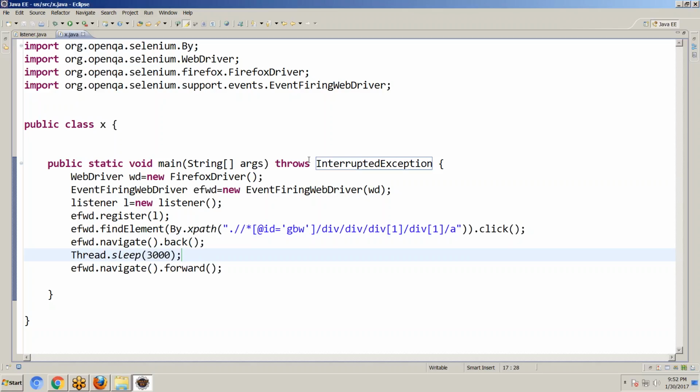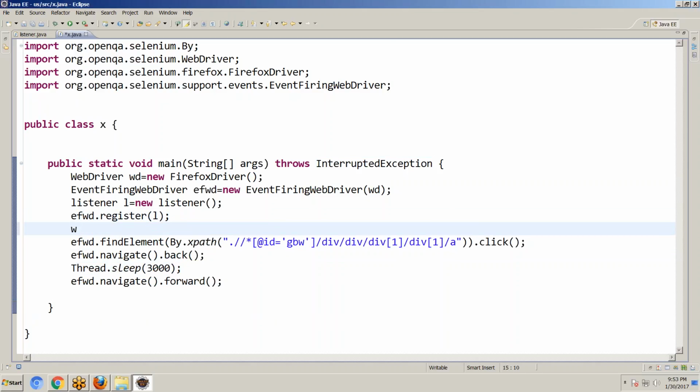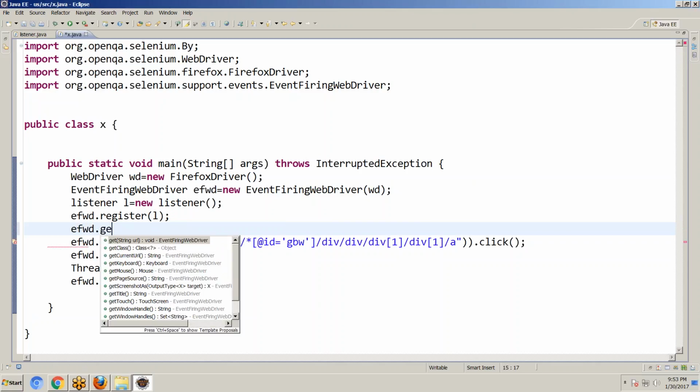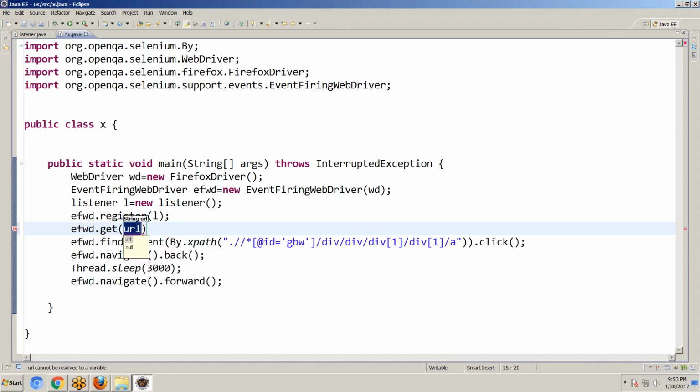First of all, it will go to Google. EFWD dot get, and giving the site name, HTTP google.com. First it will go to Google. After that we are clicking on the Gmail button. It will go to Gmail.